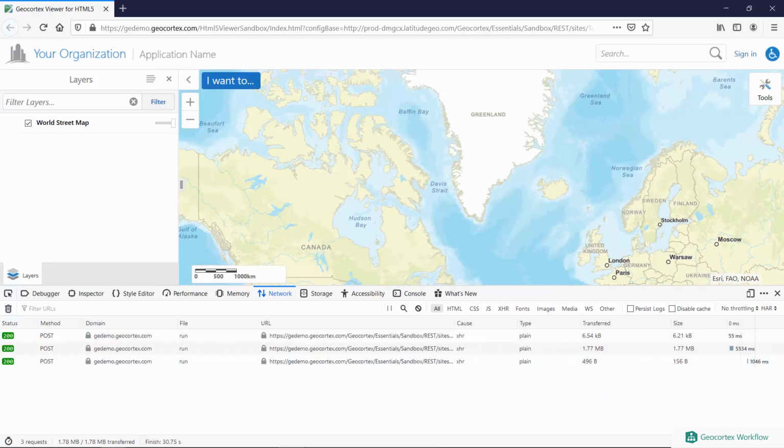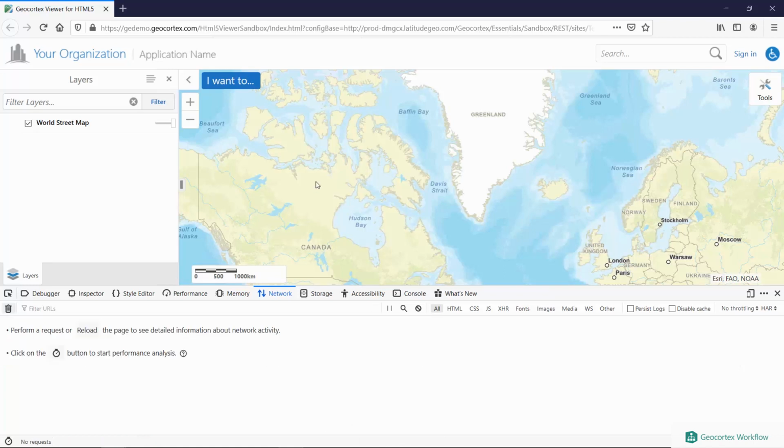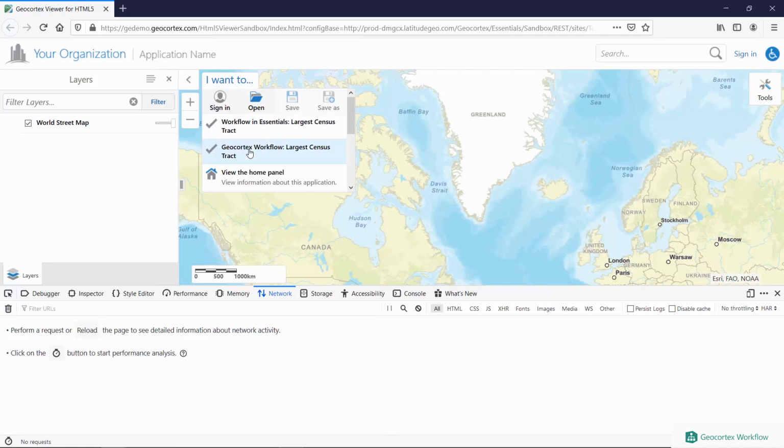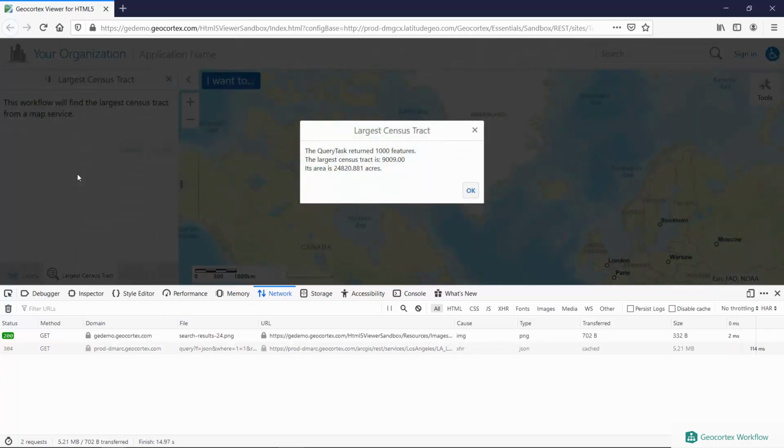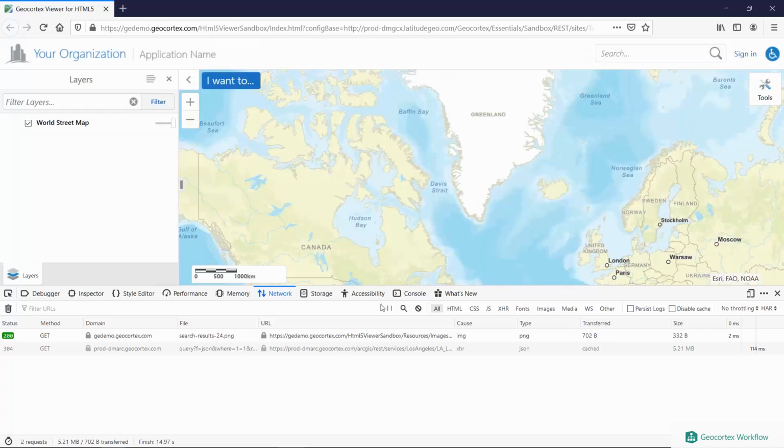So pretty slow there. Now let's clear the console and run it again from the Geocortex Workflow and see the difference. Here we can see the appearance is slightly different. It's over here on the side. We've had a request for an image here, which is more part of GVH than the workflow itself. So there we go, we've got the result already, so that was way faster. We get the same response: 1,000 features, the largest tract was 9,009, and there's its area, exactly the same. Then I click OK and we're done.